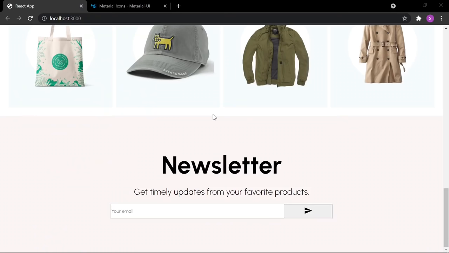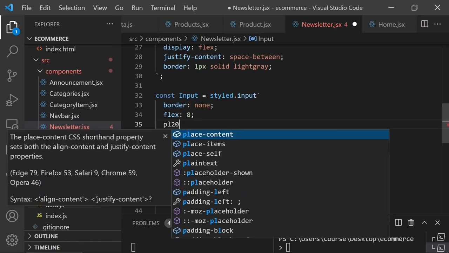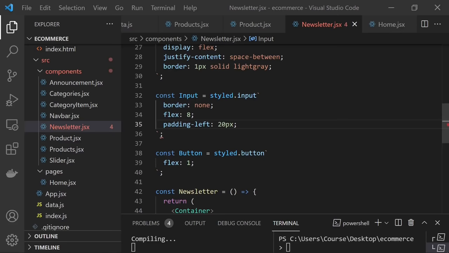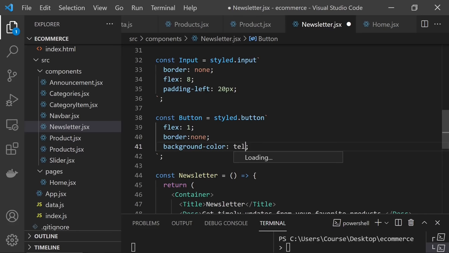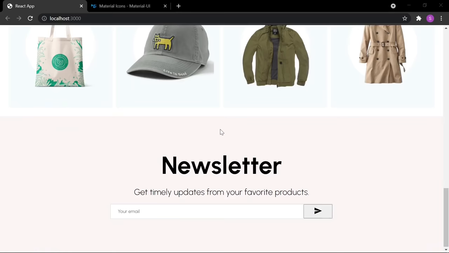Let's give some padding for this, because it's really close to the left side, I mean this placeholder. So I will say padding left 20 pixels. Like that, awesome. So what about this button? Let's delete our border. I'm gonna give background color. It's gonna be something like teal, and font color will be white. Really nice.